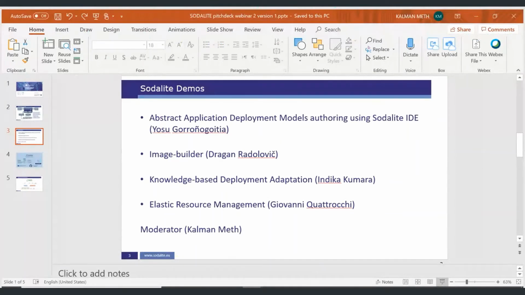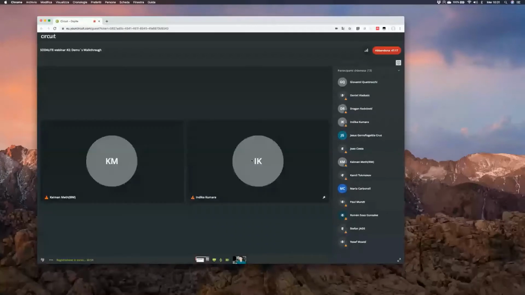Can you see my screen? I believe so. Yeah. Okay. Yes, we can. Stop me if you don't.